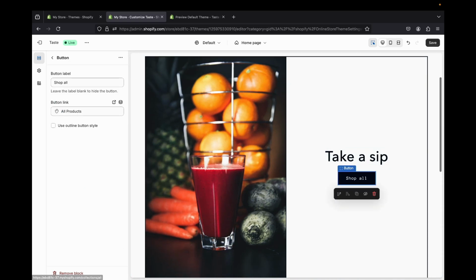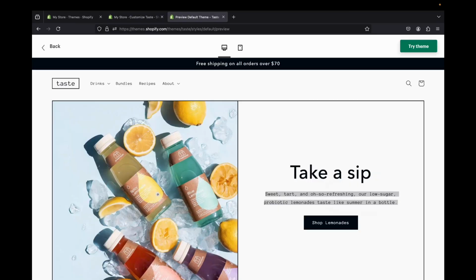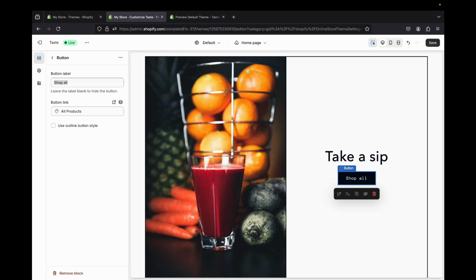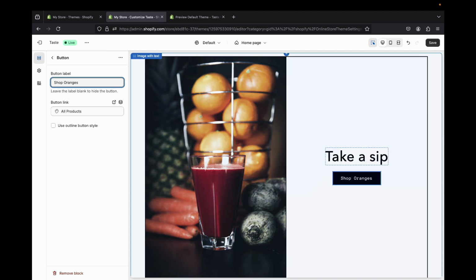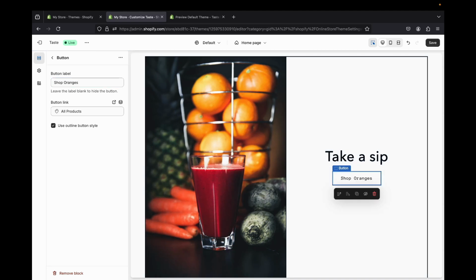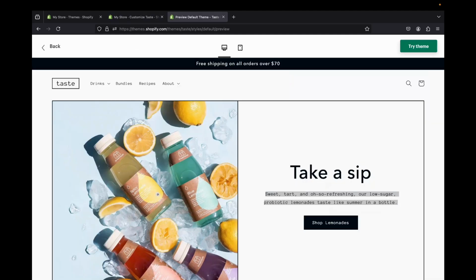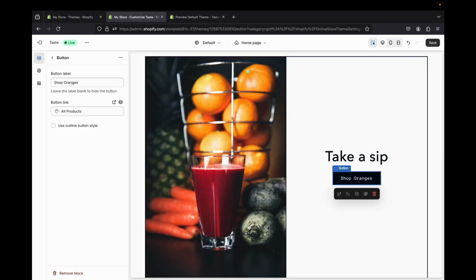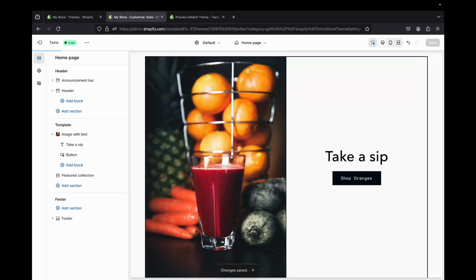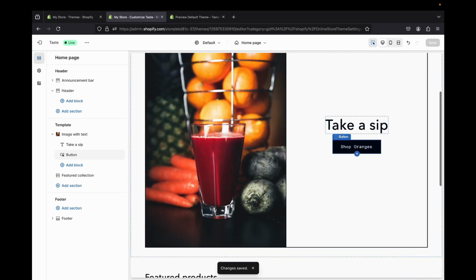Okay, on the call to action here, let's see what they say. They say shop lemonade, so let's say shop oranges. And then if you want to outline it, you can select this one so it can have an outline, or if you don't want an outline button style, you can leave it like that, just like how they did here. Okay, and then that should be good. Click here, save. So we are done customizing our banner section.